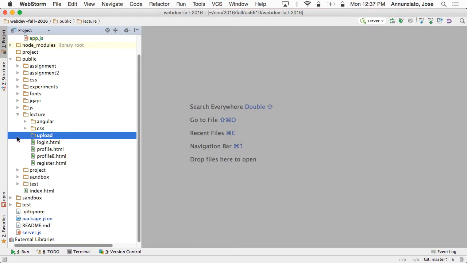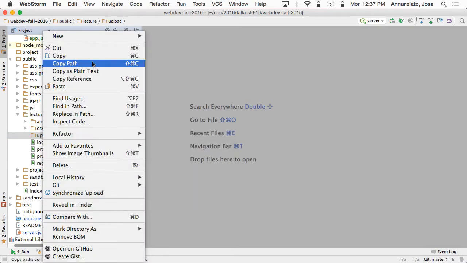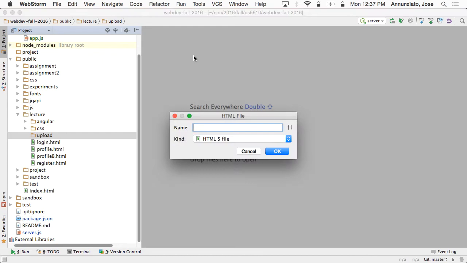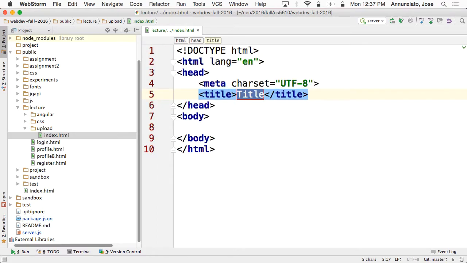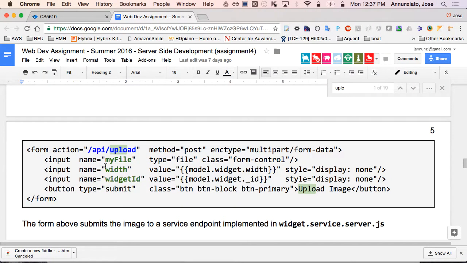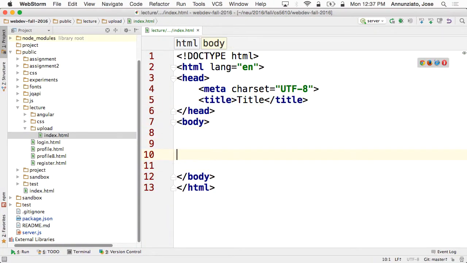Upload. Okay. And in here, I'm going to create an index file. This is the equivalent of your widget editor, right? Your widget editor. So I'm going to call it here index.html. So inside of your template, which would be your widget edit or your widget image edit, in there you can replace your file input field. You can replace it with this entire form. Okay, so I'm just going to paste it right here.